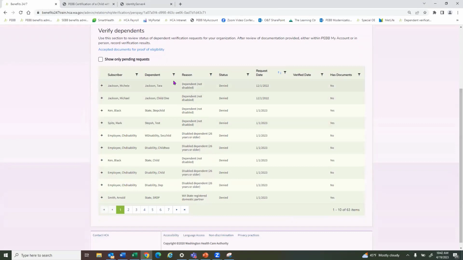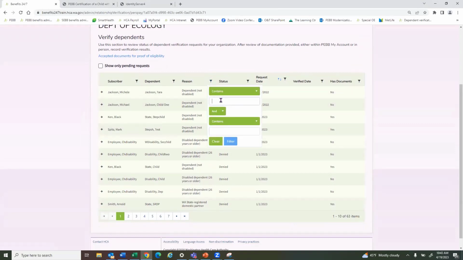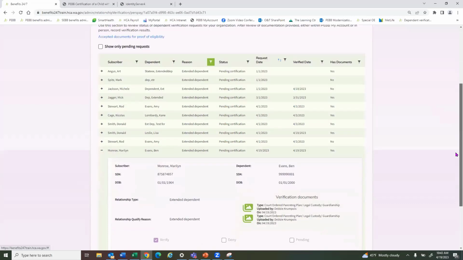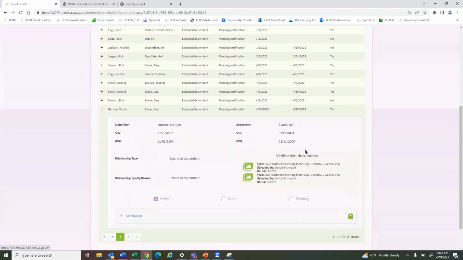And I'm going to go back to this one dependent because I did want to show people this. Okay, so this one that I entered, remember I put no social security number. So let's say this was not an extended dependent. It was just a regular dependent being added. You were coming in to verify it.